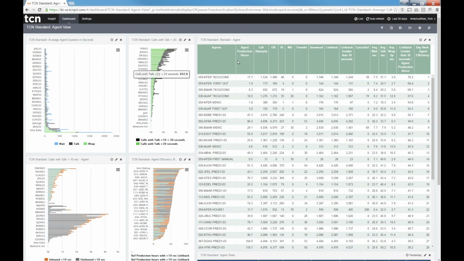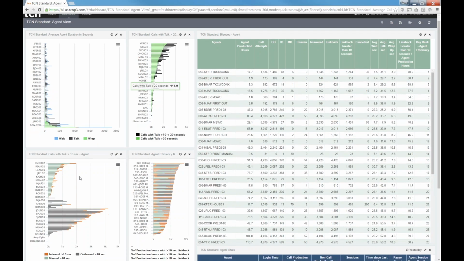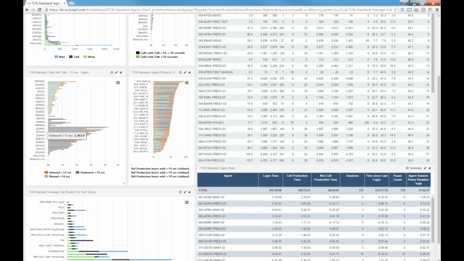This particular insight has quite a few things. It's actually the same insight as on the previous dashboard. Over here, this insight shows, once again, duration, how many calls are greater than 10 seconds, but it splits it up by call type. So it can give you a good feeling of where your successes are by call type and who's doing what.